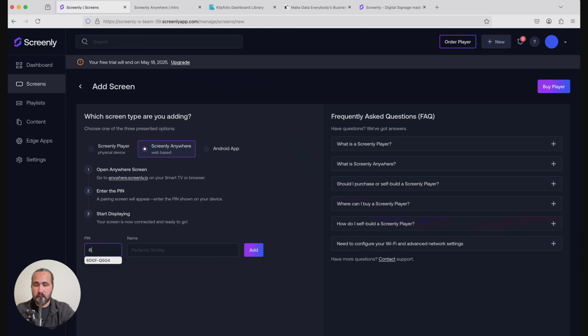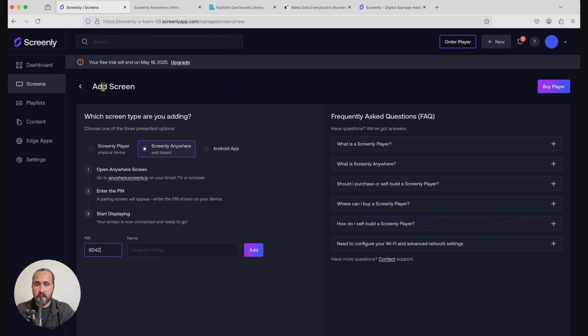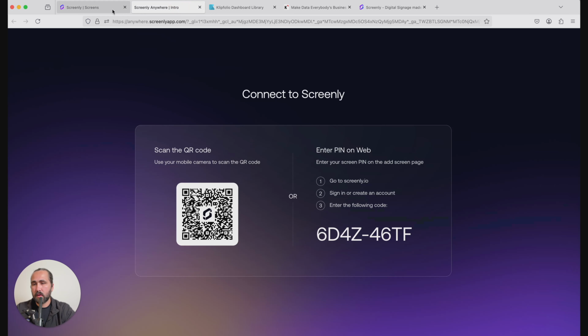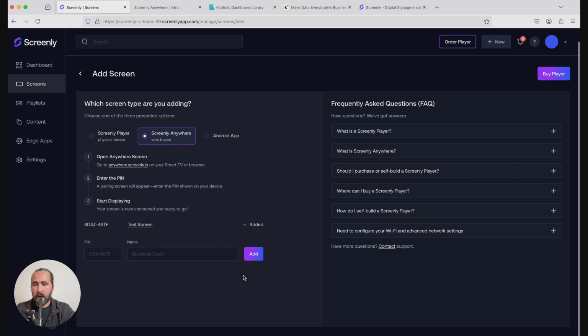6D4Z. Okay. And then on the next section, 46TF. Okay. And then in the name section, we're going to call it test screen. Okay, perfect. And just remember that this pin code is unique to me. When you're doing this, you'll also have a pin code, but it'll be unique for your session. So be sure not to just copy and paste exactly what I'm doing here. We're going to then click add, and it will add the screen to our account. Perfect. You see that here.